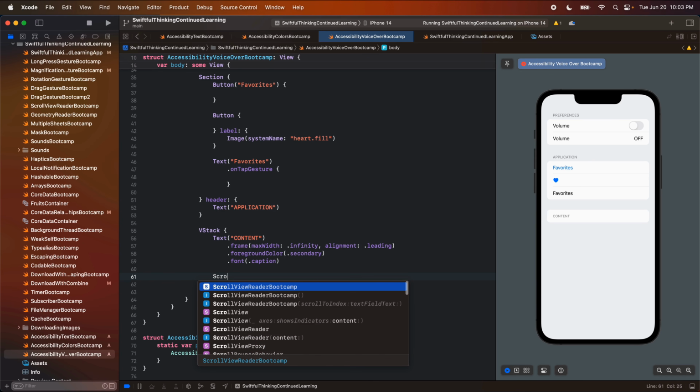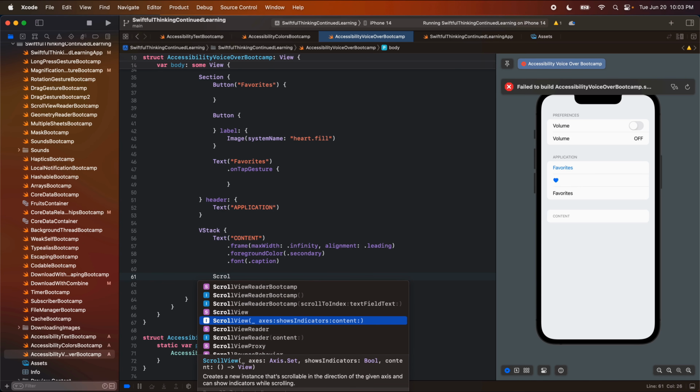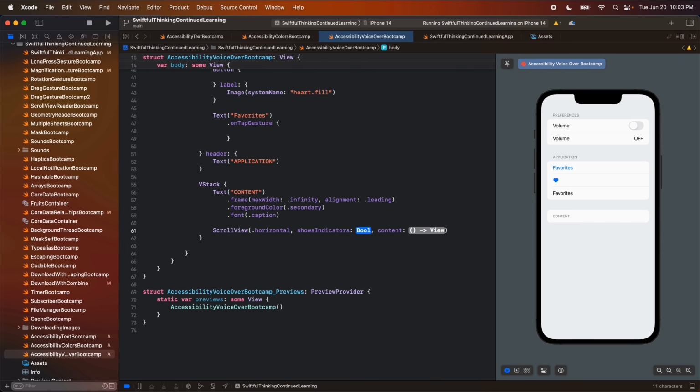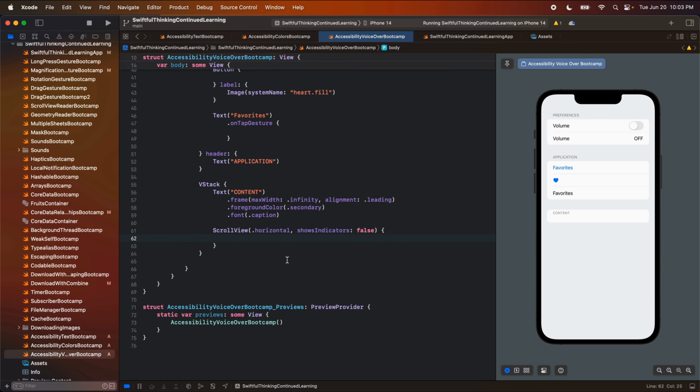Let's do a scroll view because we haven't done one of those yet. I'm going to use this completion. I'm going to hold the option button and click enter so I get the full completion here. Let's make this a horizontal scroll view. Let's not show the indicators, so false, and then some content here.